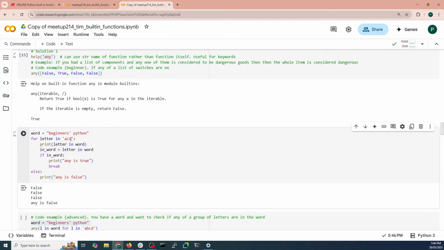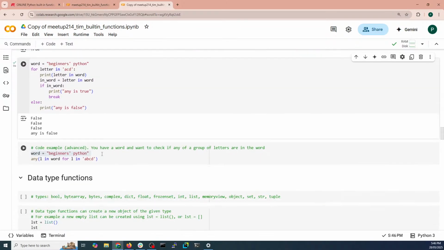So it's checked all the three letters, none of them are in the word that we want, so it's printed any is false. So you can understand what it's doing, but that's a lot of code. So let's have a look at the simpler thing.